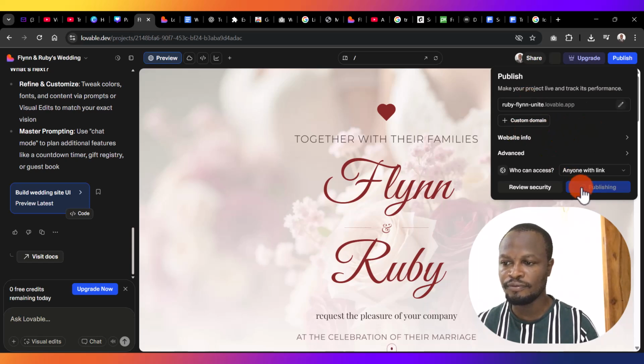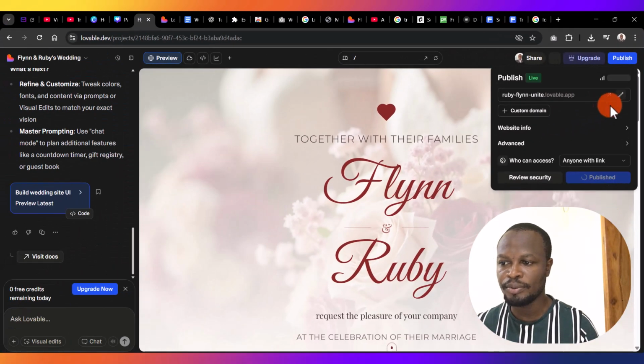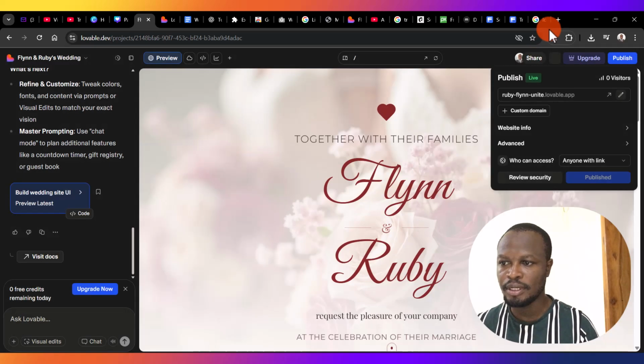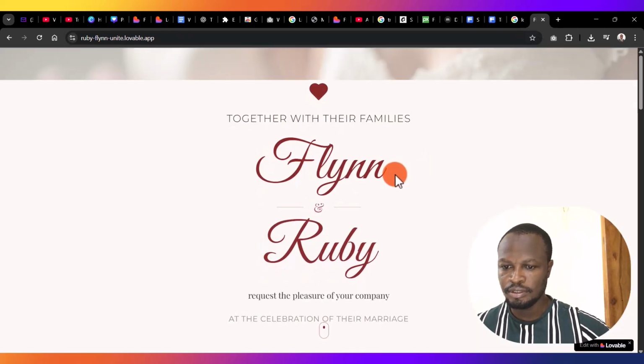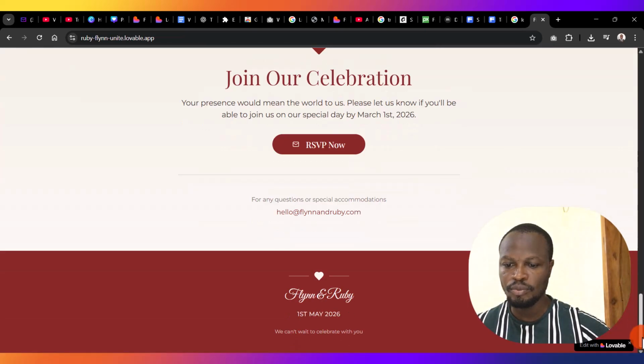Let's wait for a few minutes. So as you can see, our URL is lovableunites.lovable.app. So let's go ahead and copy this URL and open a new tab and paste it in here. So let's see what we've got. As you can see, this is what we have at the moment.